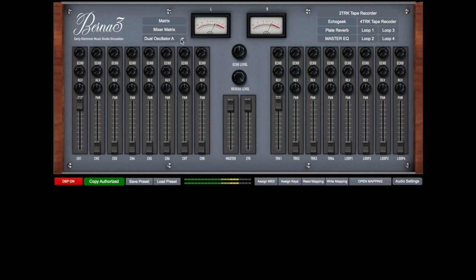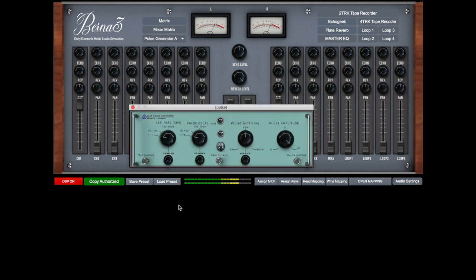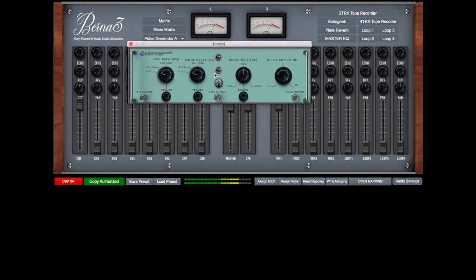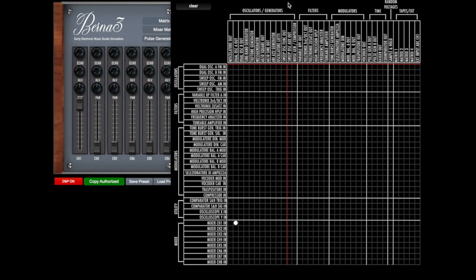Now, first of all, we will use a pulse generator to generate a steady clock. And okay, here we have some 10 Hertz clock. This is basically a square wave generator, only positive, from 0 to 1. And then we will plug this pulse output to the sample and hold trigger in.